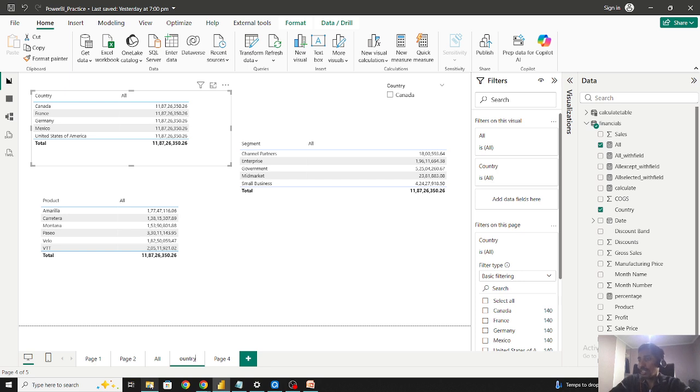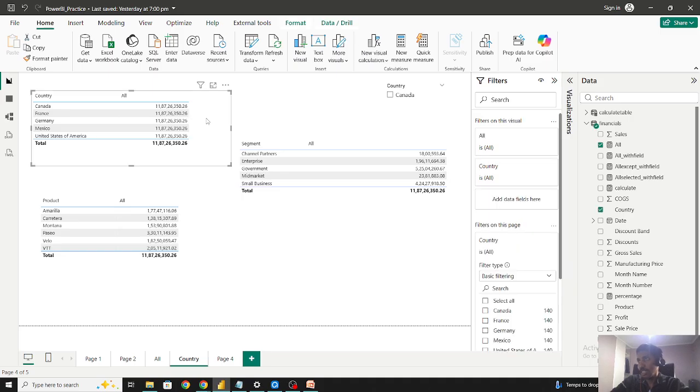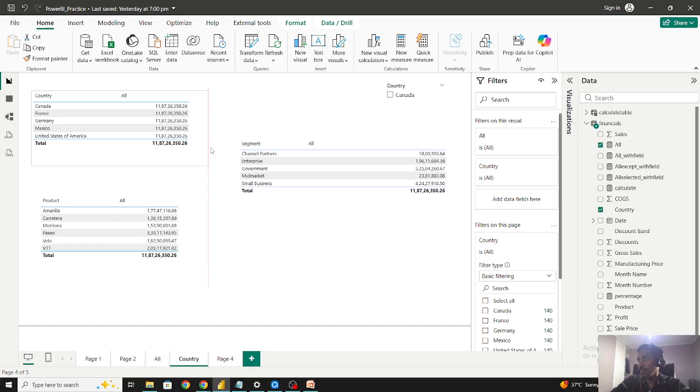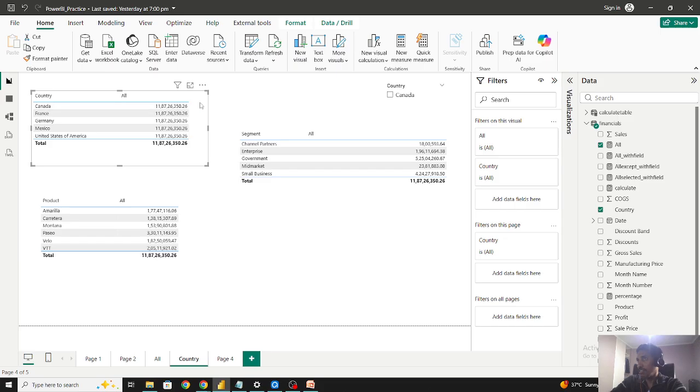Let's rename it as COUNTRY. Then let's add some filters on these pages, visuals, and all pages, and see how each selection behaves and how it filters out the records. Let's see that. Now this is the visual. As I mentioned earlier, the first category is the visual level filter, correct?